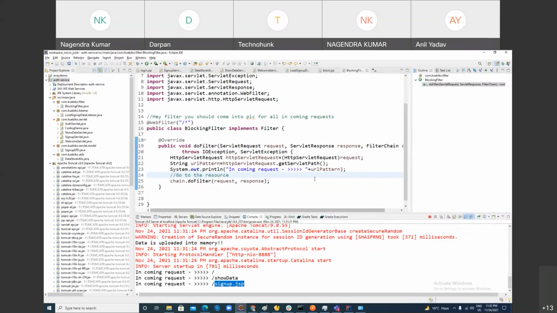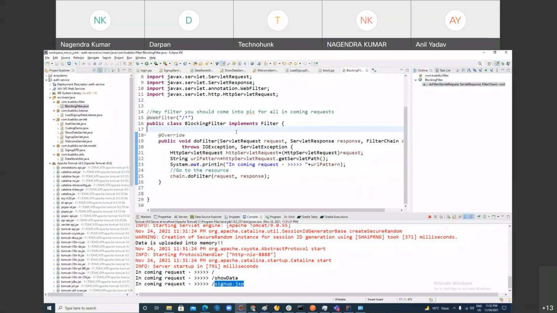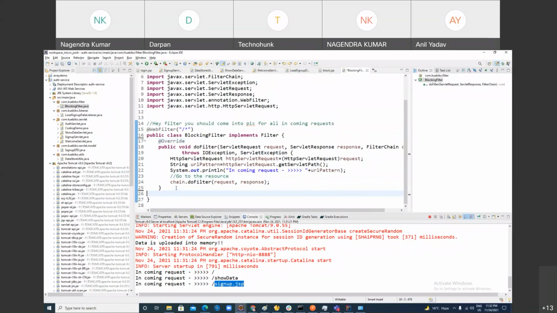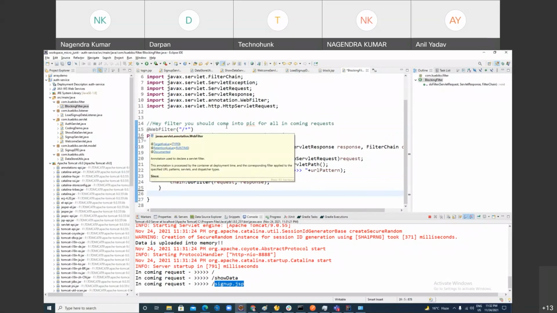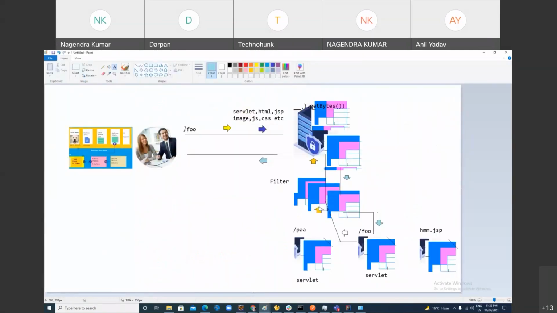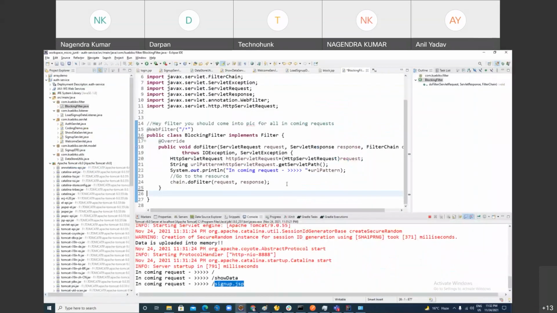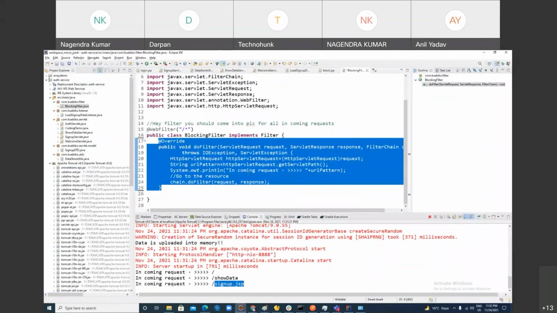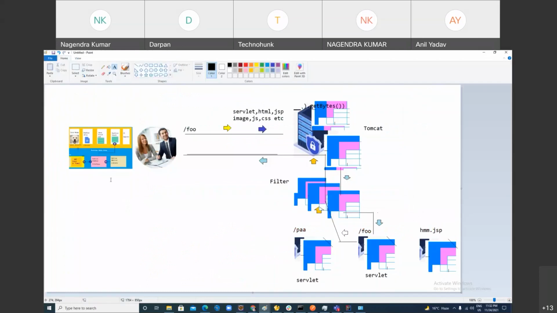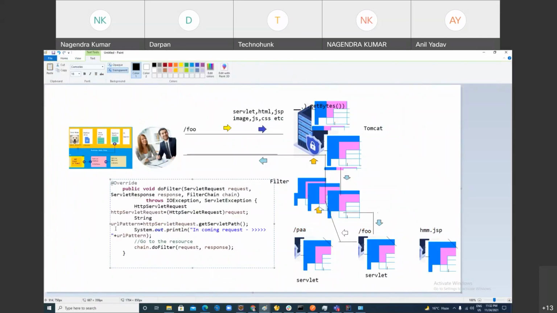Okay, so you need to understand what is the role of this component. I told you, right? When you make a request like slash foo, your request will go to the server, Tomcat. After that, who will come in the picture first before serving the request? Filter. And this filter is doing what? This filter is saying, I will intercept the incoming request and I would like to print your URL pattern.